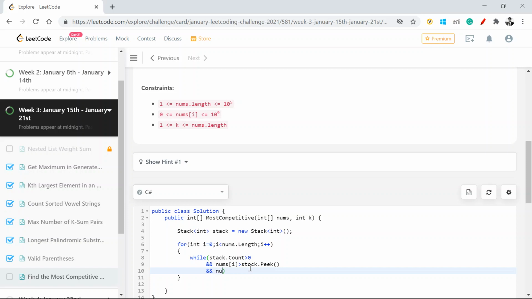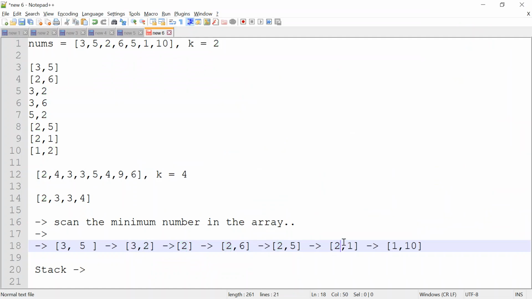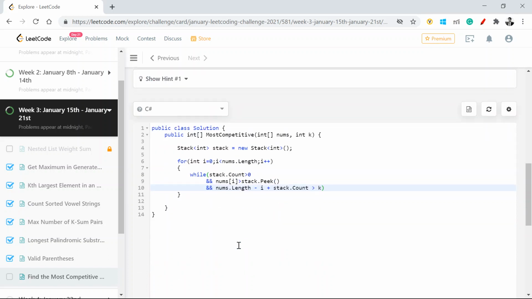To ensure we are doing that, we'll add another logic: whatever my length is and whatever my current index is, if I add the count of my current stack, that should be greater than k. That's the reason, say I would have been in this position and this 10 would not have been there, I cannot go ahead and pop the value 2 because I don't have anything after 1 to insert in the first place, right? So here's this check, right?